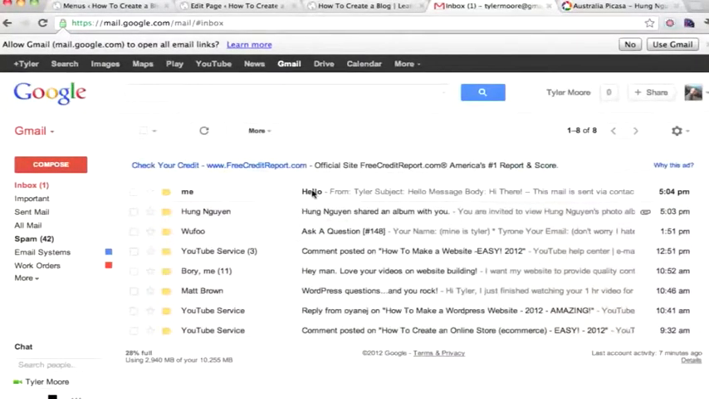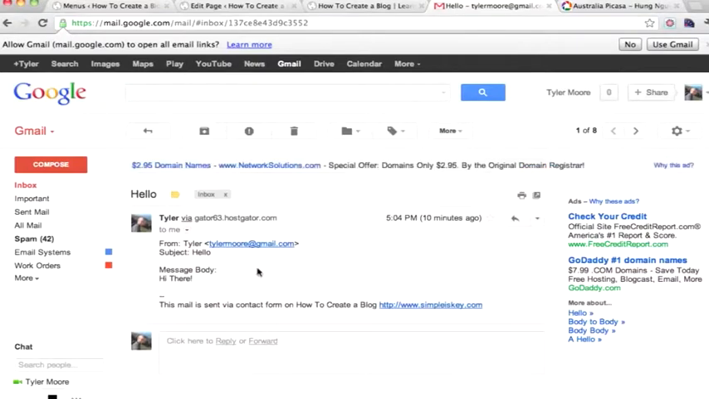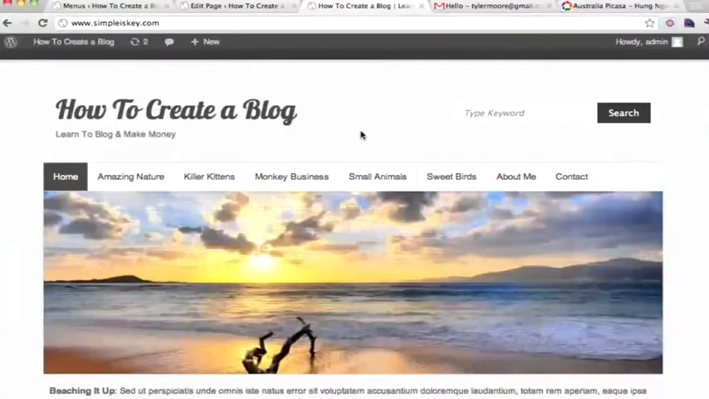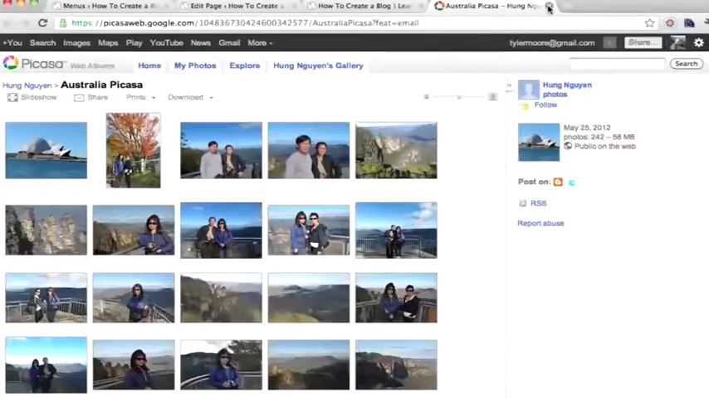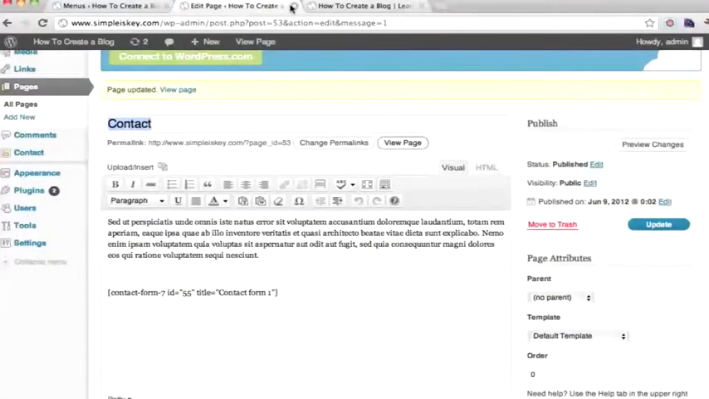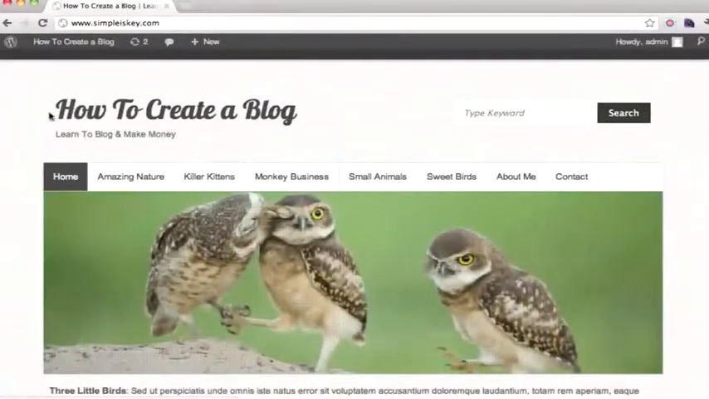So there is our contact form information. So I just submitted, and I put, hello, and I put hi there. So that is that. The next thing that we're going to do, well, first let's close all these windows. But the next thing we're going to do is add a little logo right here. So I'm going to show you how to do that.